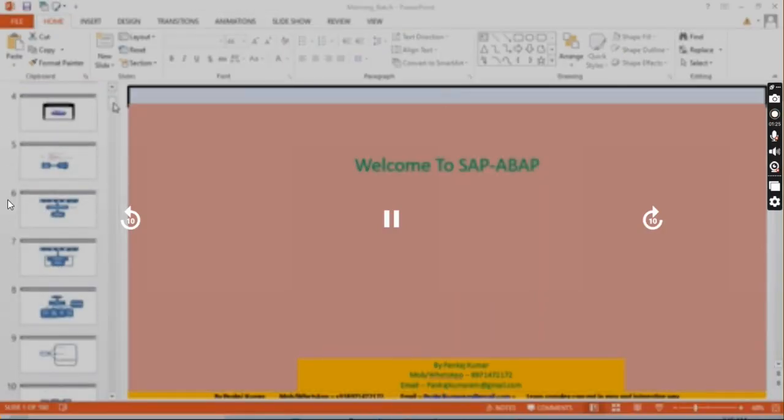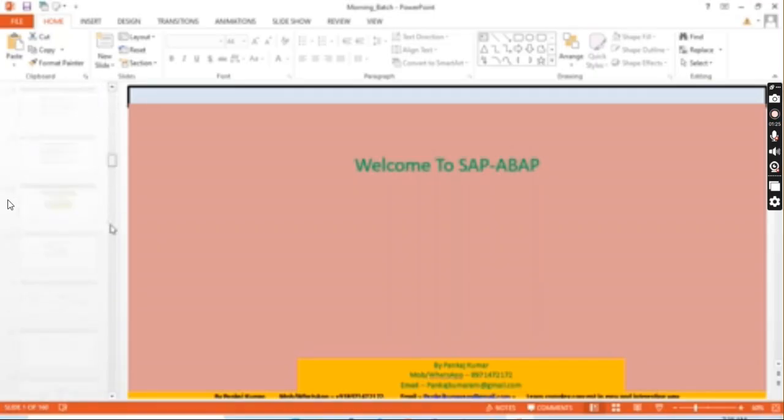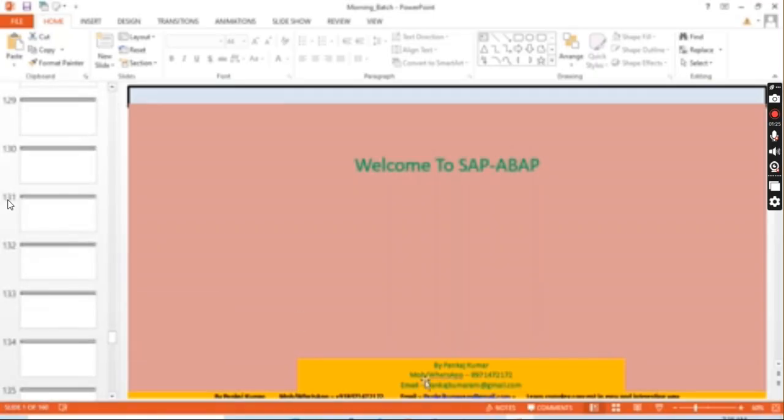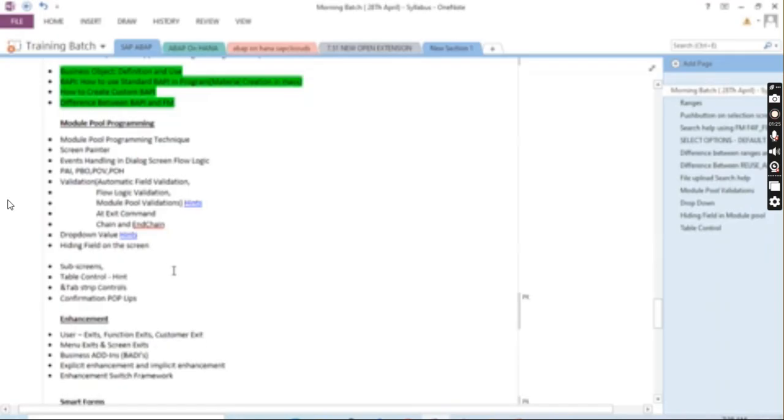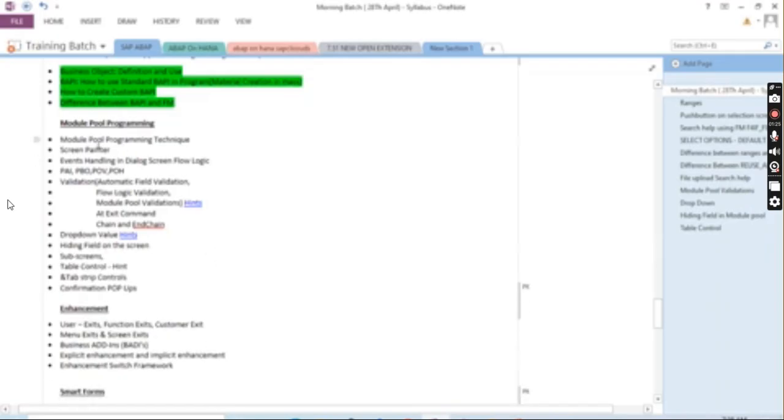And under validation, there is one very important topic. Let us go through the syllabus so that we will not miss any topic. The module pool programming technique, that's fine. A screen painter, we have seen how to create the screen, event handling in dialog screen flow. This is okay. PAI, PBO, PAI and PBO, we have seen. POV and POH we'll have to see.